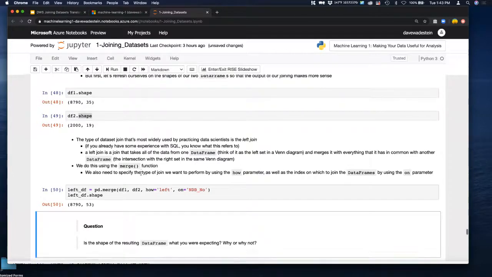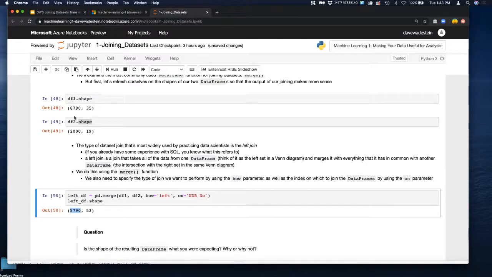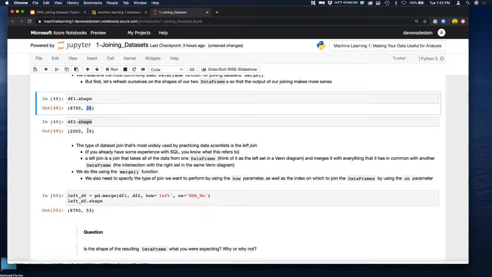And what we notice is that our new data frame, the merged data frame, has 8,790 rows, which makes sense because DF1 had 8,790 rows. It has 53 columns, which also makes sense because 35 of them are here and 18 of them here. One of them is duplicated. That's why it isn't 35 plus 19, because the NDB number is duplicated.